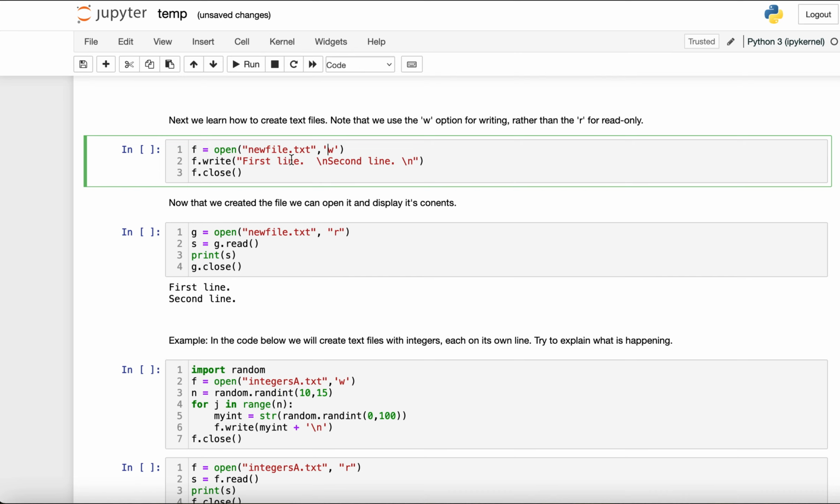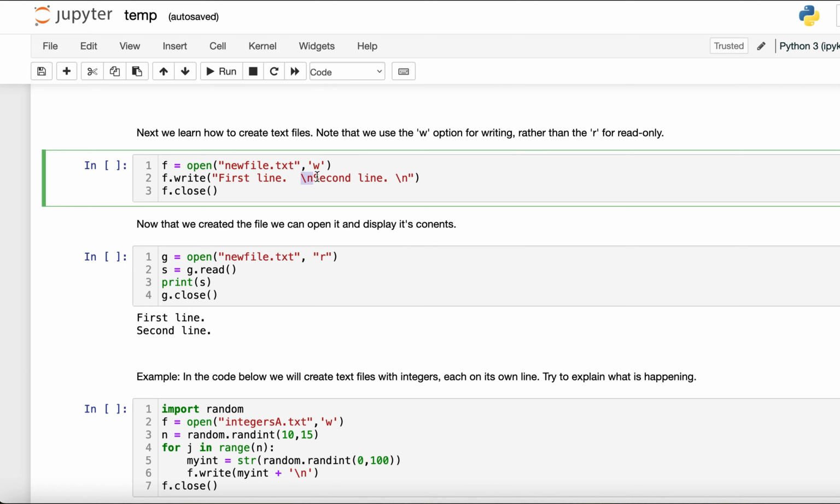Now, how does this work? F is the file handler, the interface to the file. W means write. Then we use the f.write method, and it just writes all this text to the file. And if you want a new line, you have to tell Python to put a new line here using the \n. This \n means new line after this. So this will be the first line, and then this will be the second line.